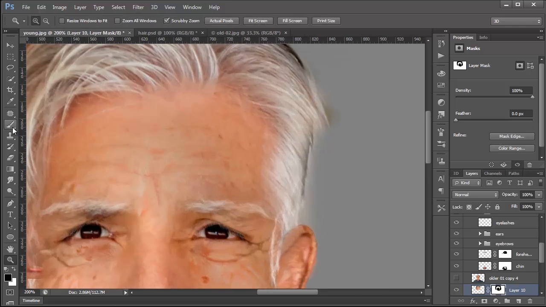A few things that I would recommend doing is using your smudge tool. When you're on your layer mask, you can use the smudge tool to smudge in some hair strands. So this is kind of what I like to do. As you can see, I can bring out some hairs.